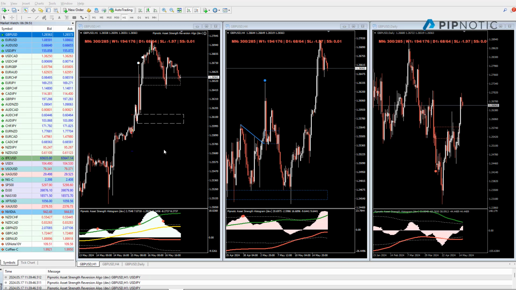Yes, we will have fewer trades, but the trades that we do get into are going to be much higher quality. And so I do recommend that this is a configuration that you go with.